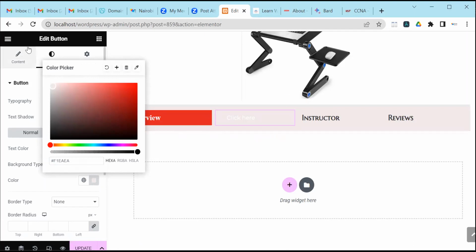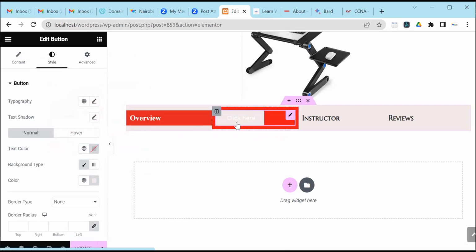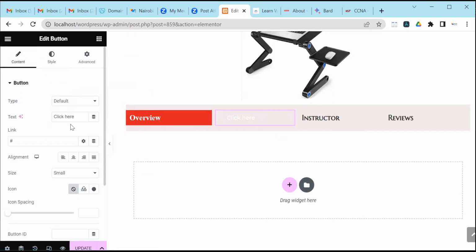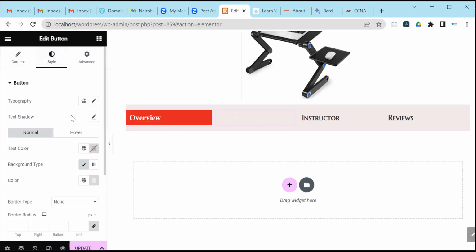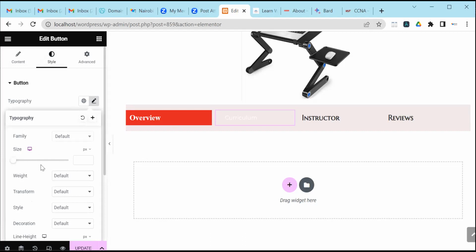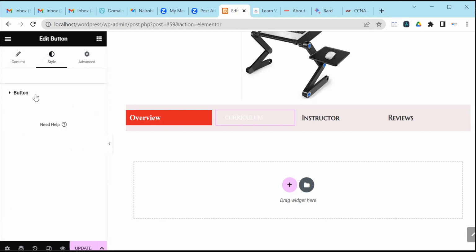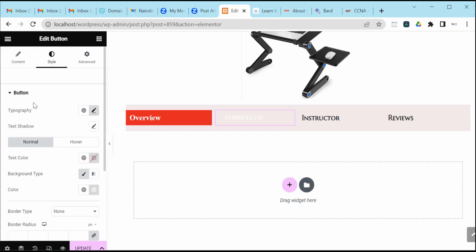Then now, let's start with the text. So the text should be curriculum. If you want this text to be capital, come to typography. Can even have Times Roman here. Then transform it to uppercase. So transform to uppercase. This is on typography. Typography is associated with the font style and font colors.